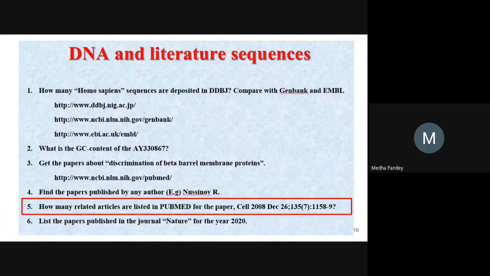The next question is again from PubMed, where we'll be checking for this specific entry. If you can see here, we have mentioned one specific paper which has been published in Cell in 2008, and the date is also mentioned, which is December 26.